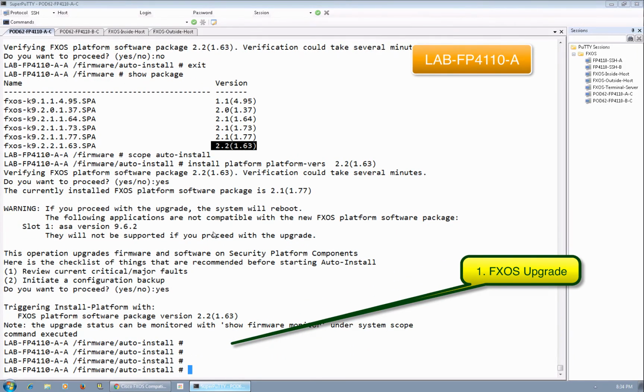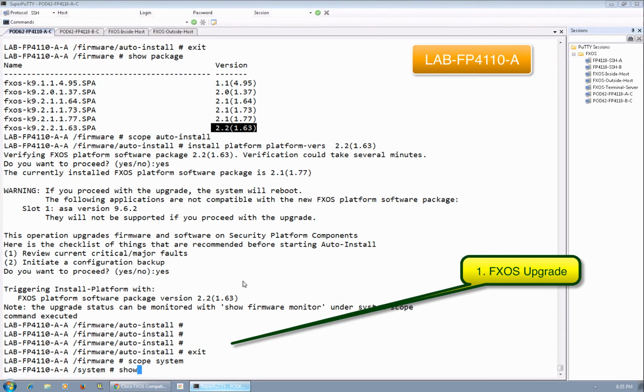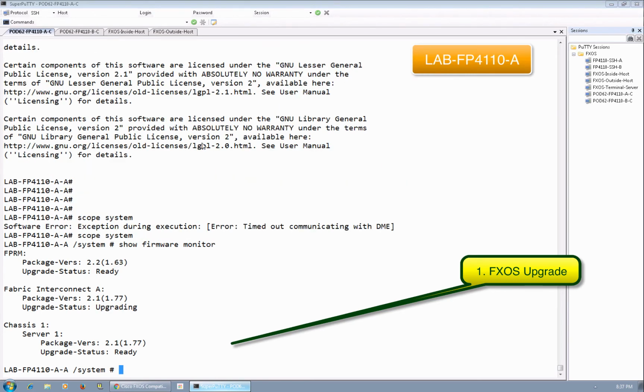So now this 9.6.2 will be in the disabled state, and at any point of time, if you want to check the status of this upgrade, use the same process we did in the second device, show firmware monitor. So the upgrade is started on the first device. Let's give some time for this upgrade process to get over. Okay, so now it's upgraded the FPRM package. Now it's upgrading the fabric interconnect, and then it'll upgrade the chassis and the server package version here.